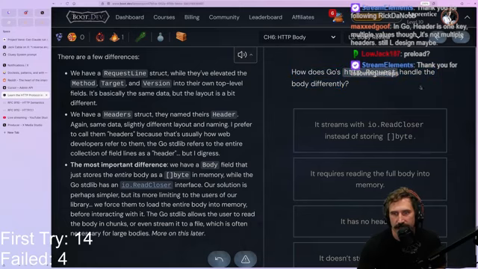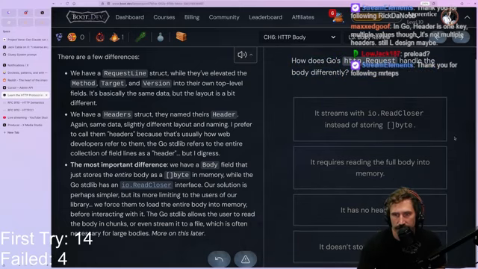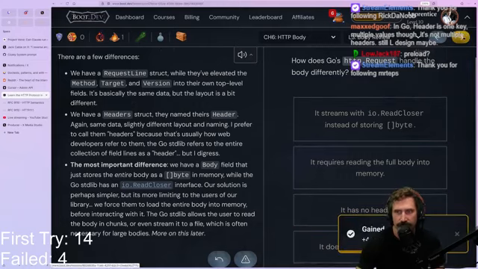How does the Go request handle bodies differently? It streams it with an IO closer. Yep, that's what we're doing. It has no headers. It does not store the body at all. Requires, okay, that top one. There we go.